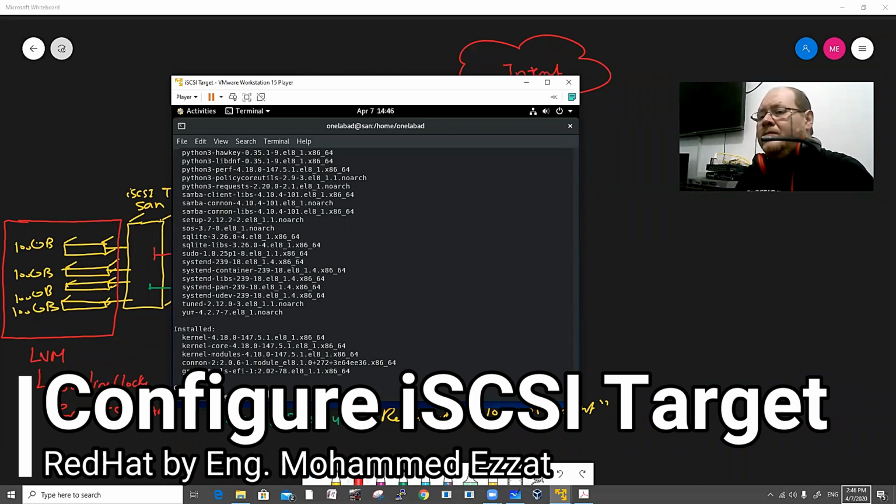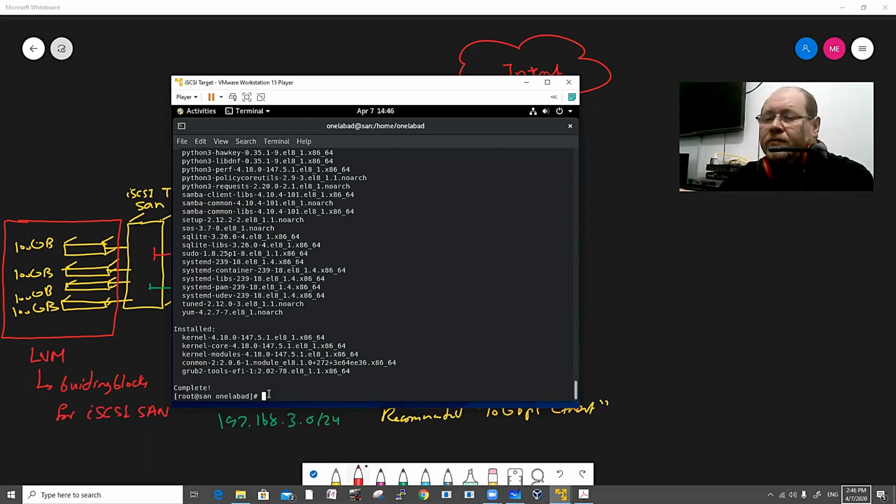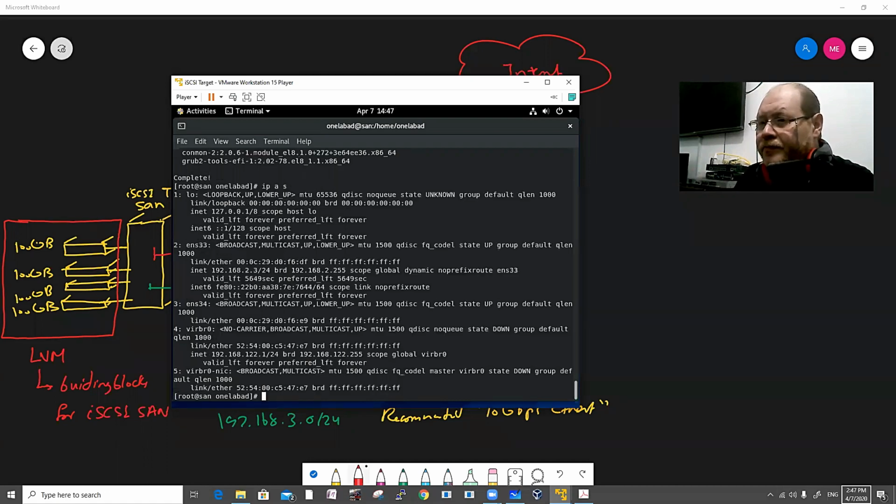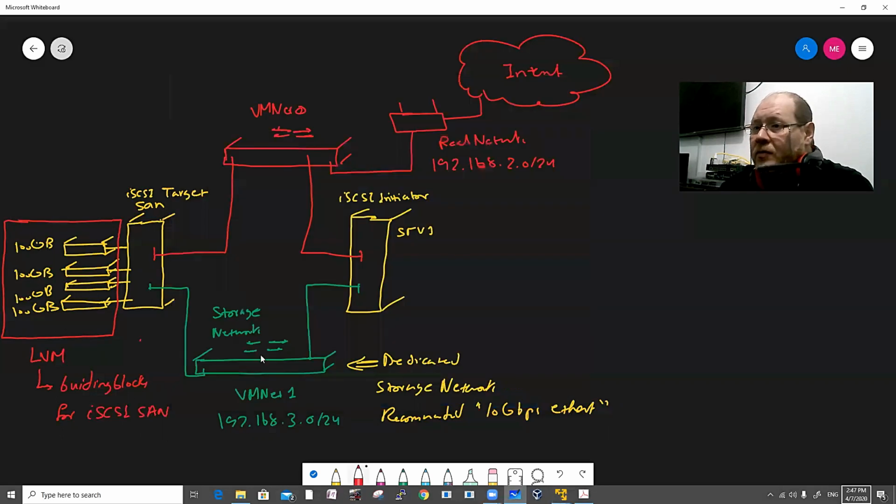Now I need to configure the network interface cards. First, ip address show. Okay. Now this network interface card took the following IP from my DHCP server. Okay. And the other network interface card, ENS34, has no IP because no DHCP server is connected to the VMnet 1 network. Okay.